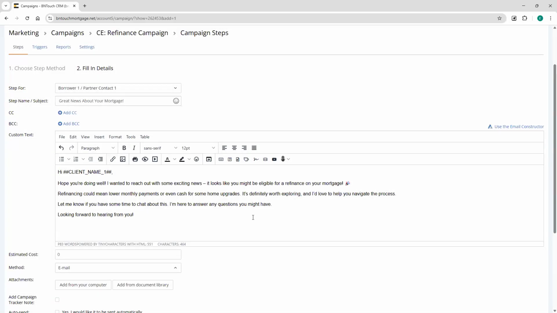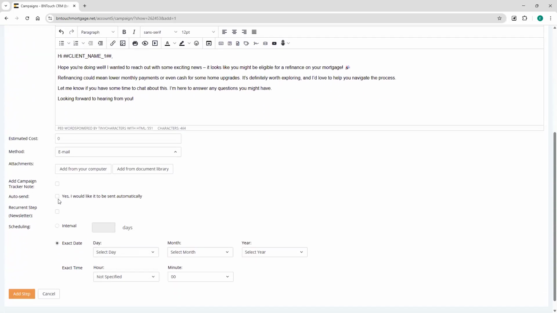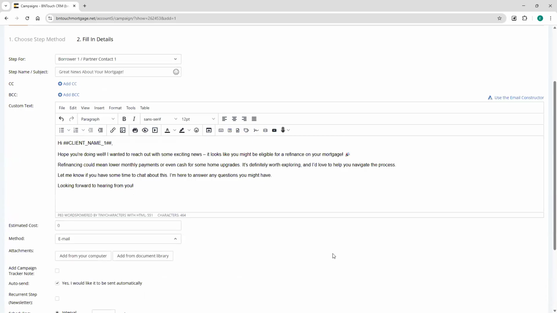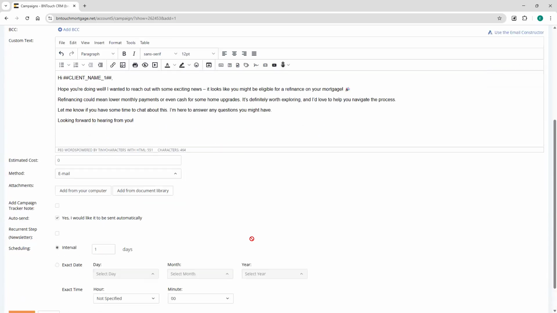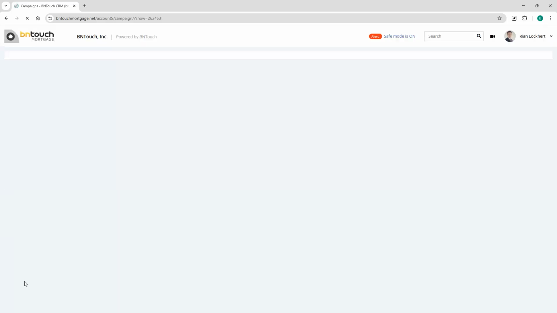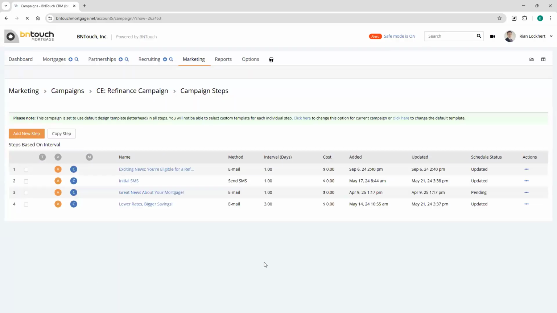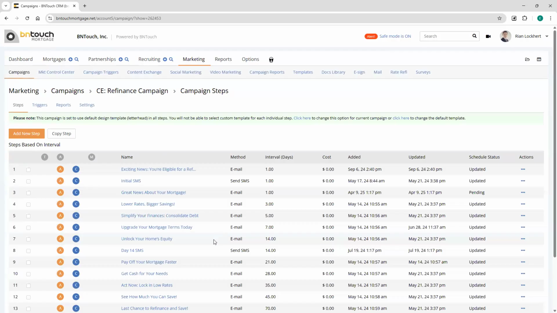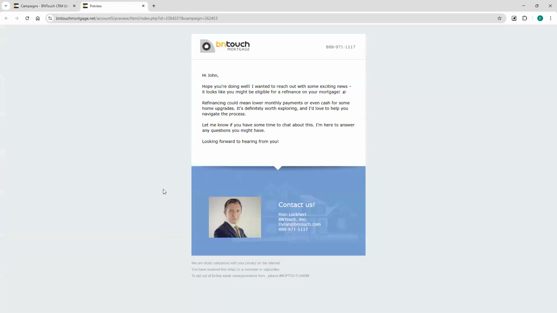And that is good to go. So what you would do is say, yep, we want this to be automated to go out day 1. That goes out immediately. Let's see if everything is good. Yep. So if we look at that campaign piece, I think it's this one. Yep, that's pretty much it.